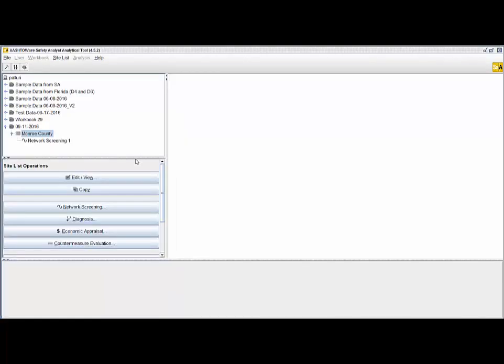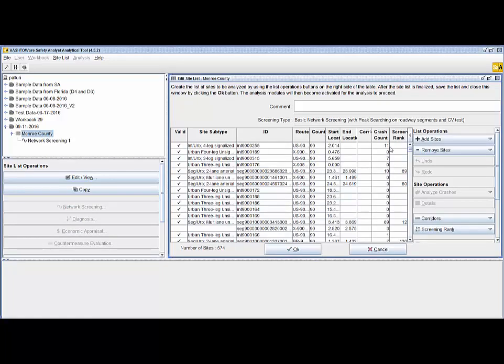Once the network screening is completed, we could click on Monroe County and the site list appears. As you can see, we have two new columns here. One column is valid, that tells whether a site is valid or not, and the other new column is screening rank, which provides the rank based on the network screening output.